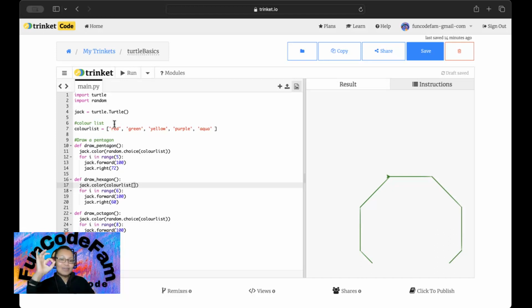Starts at 0. Okay, the first item or element, our index number is always 0. So this is 0, 1, 2, 3, 4. If I want my shape to be purple, what number would I put in the square bracket to access the element in that spot? Purple. What number would I use to access purple? Take a guess.